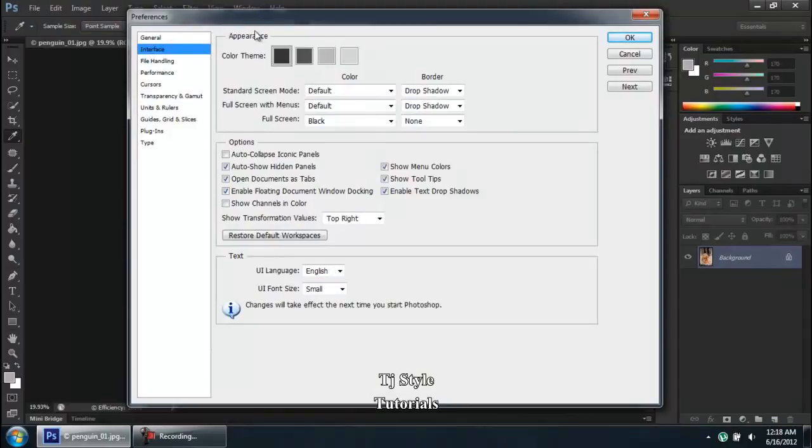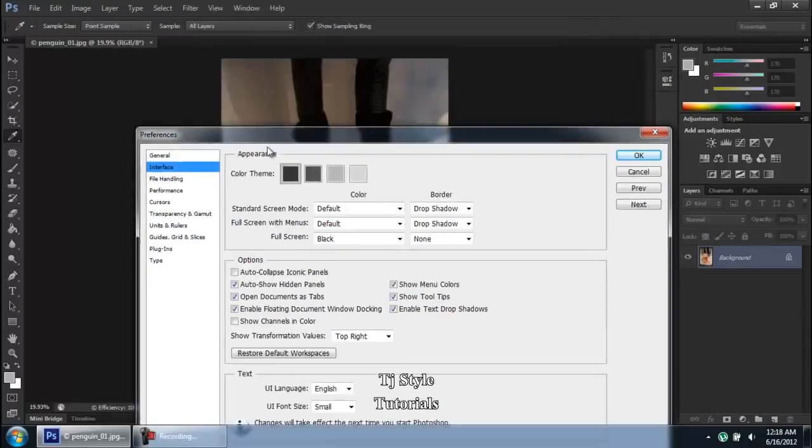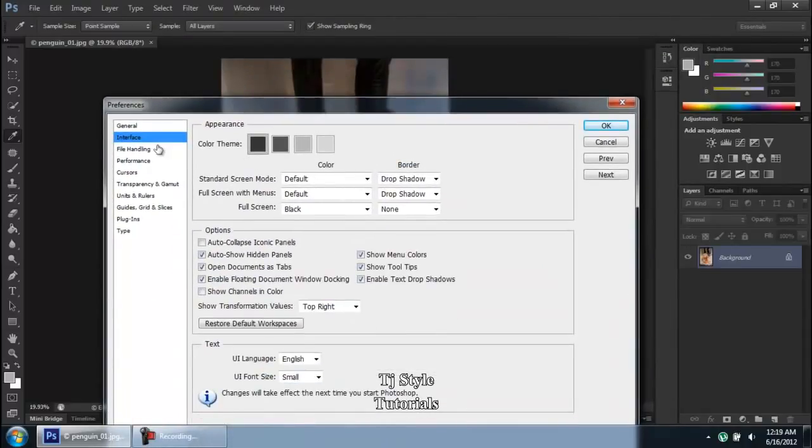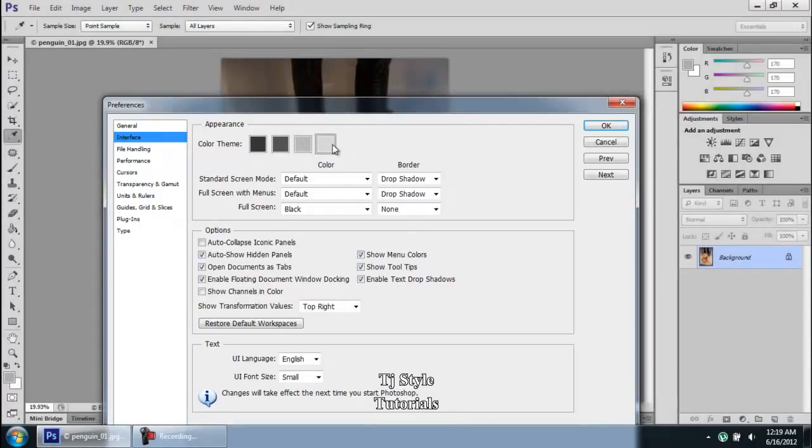Now if you have seen Adobe Photoshop CS5, you would have noticed that the interface of Adobe Photoshop was a light grayish color. So if you really miss that, you have this interface option under the preferences menu, interface tab, and under the color theme, you can actually change the color of Adobe Photoshop.